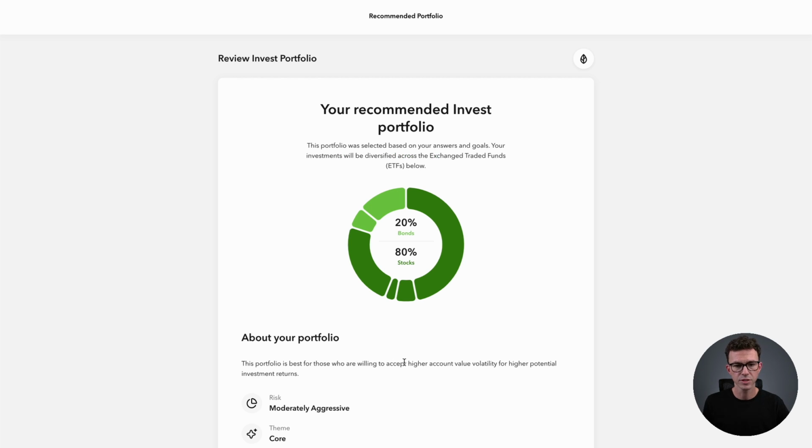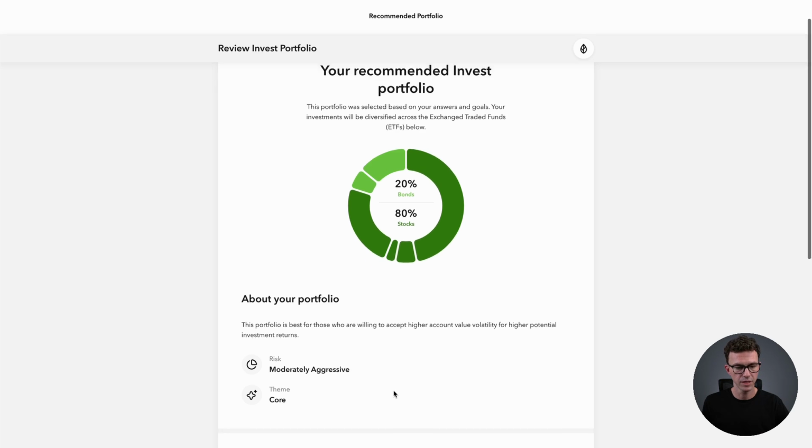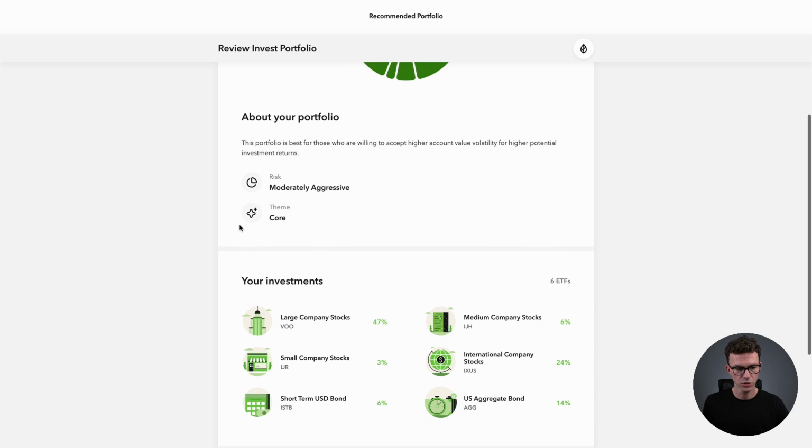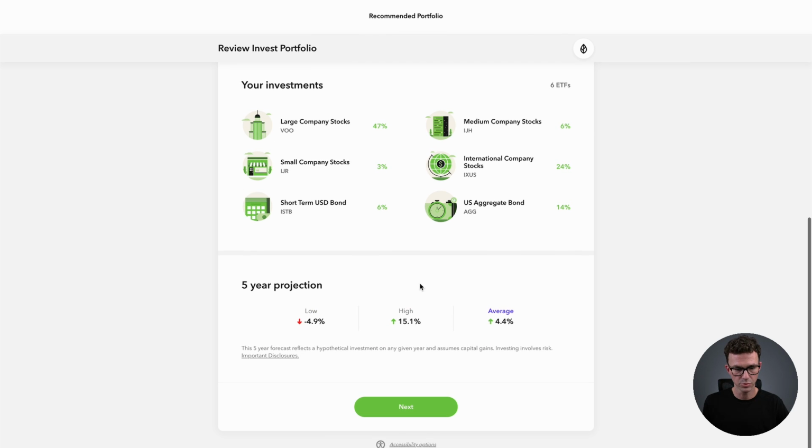Okay, so the option they're recommending for me is the moderately aggressive portfolio in the core theme. It'll show you here are the 7 ETFs that they're going to invest in for me. Large company stocks, VOO; small company stocks, IJR; short-term US dollar bonds, ISTB; medium company stocks, IJH; international company stocks, IXUS; US aggregate bond, AGG; and 5-year projections.